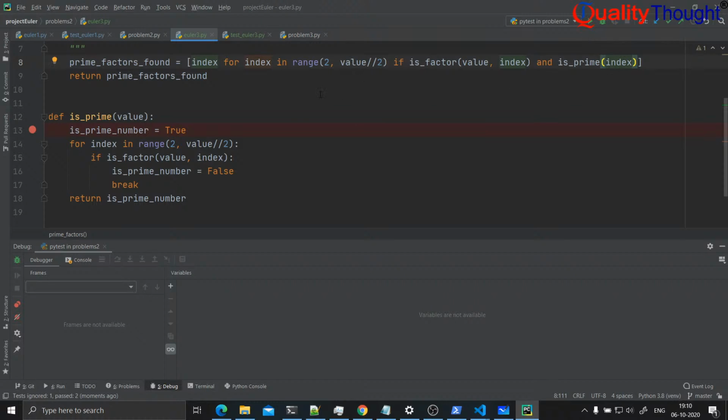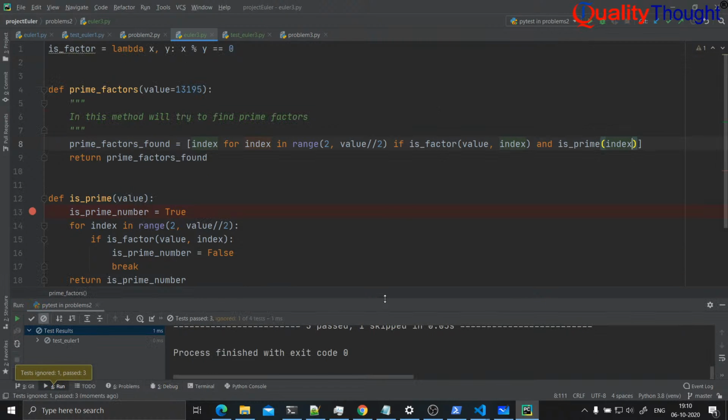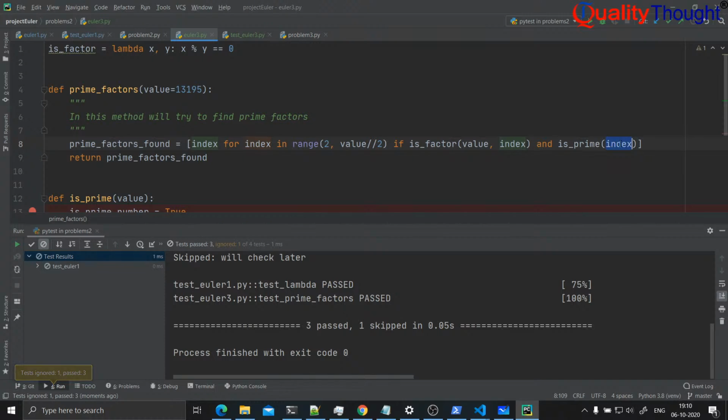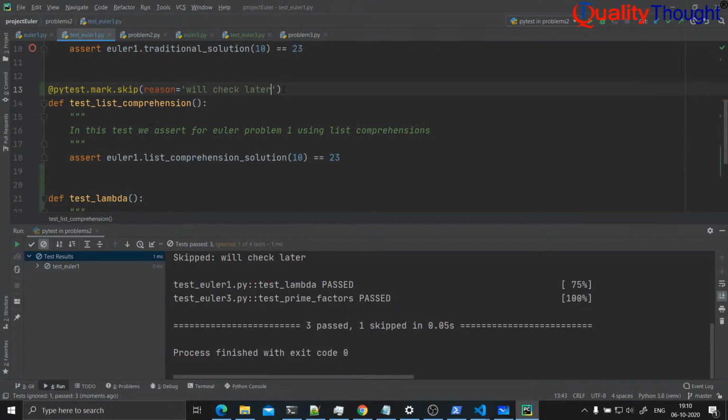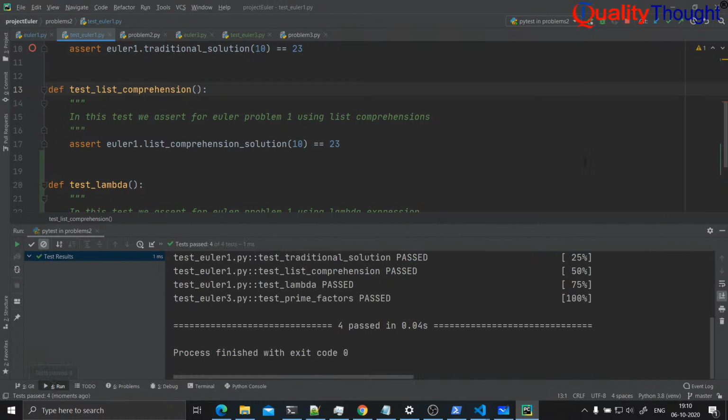Okay, now let us try to run it. So if you see, it is one small thing which we have messed up. Okay, now let me go and test your Euler 1 and let me try to remove this marker also, and let me try to run all the test cases. All should be passing. Yeah, right, sir.